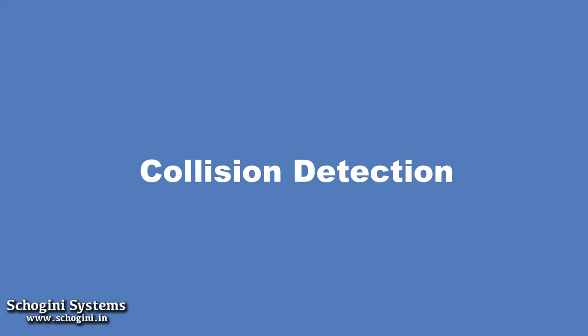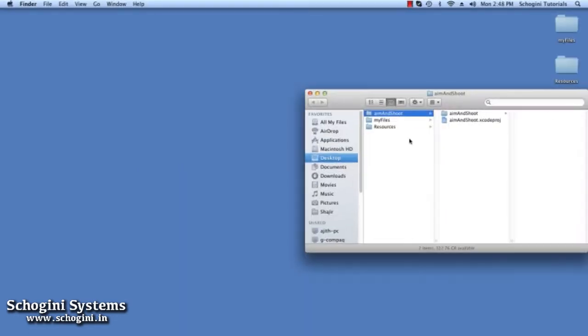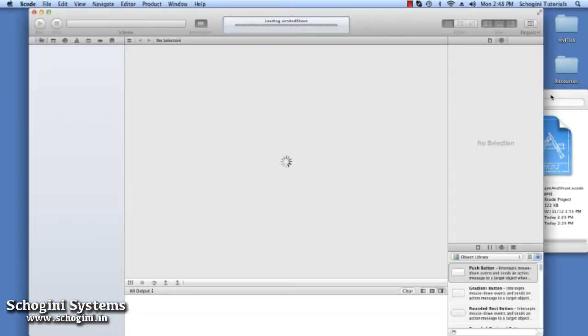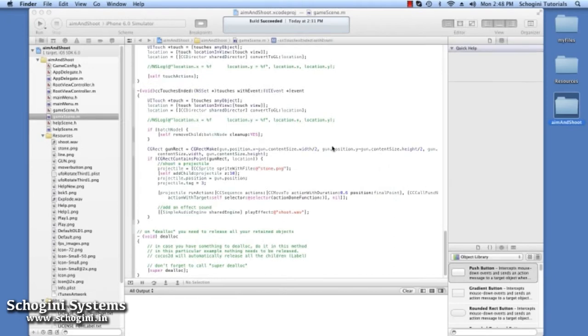Collision detection. In this section, we are going to see how to perform collision detection in the shooting game we have been creating. Let's start by opening the Aim and Shoot project by double-clicking the Xcode project file. Here we are going to see how to identify collision of two sprite objects in Cocos2D.